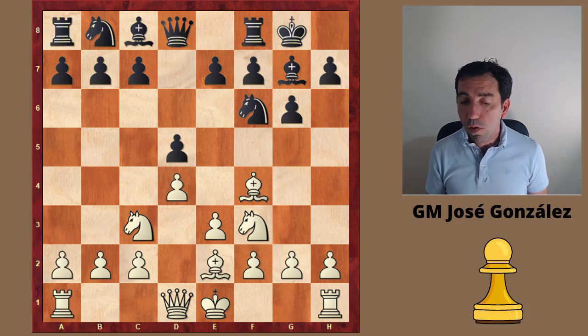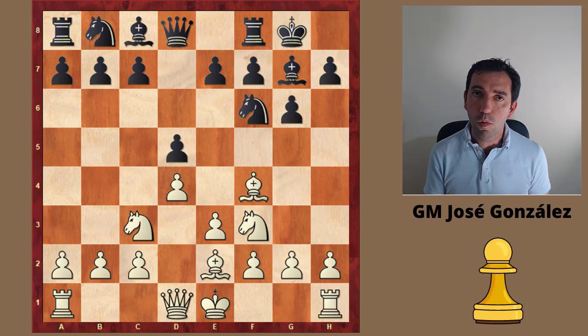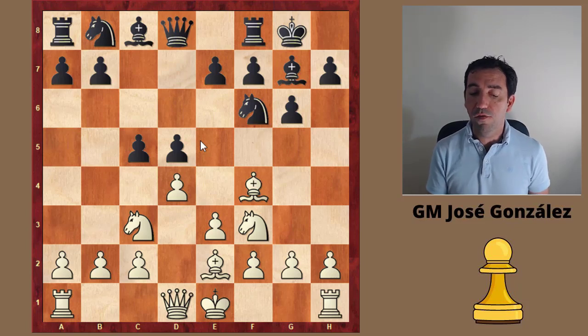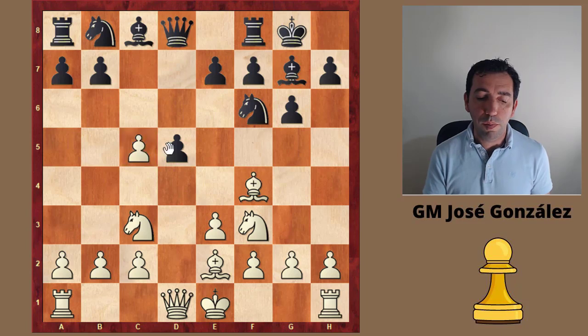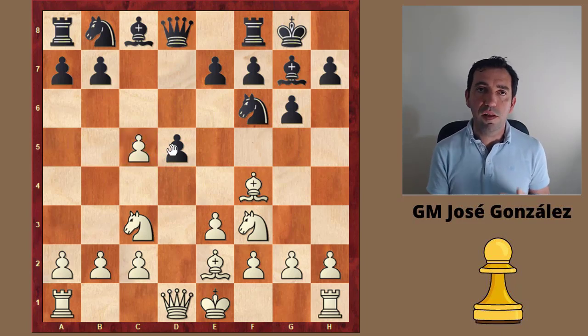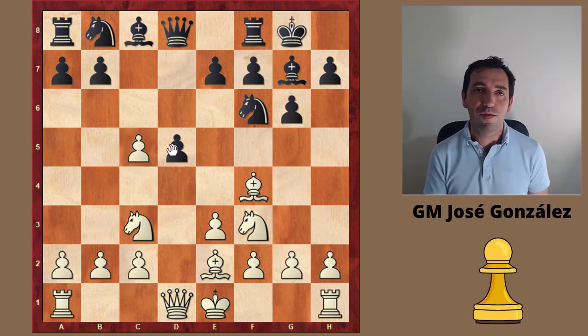In the next video about the Barry, I'll show you a dynamic approach based on the capture of the c5 pawn. When they play c5, instead of castling or playing knight a5, I'm going to explain the ideas of d takes c5. But this will be in the next video.